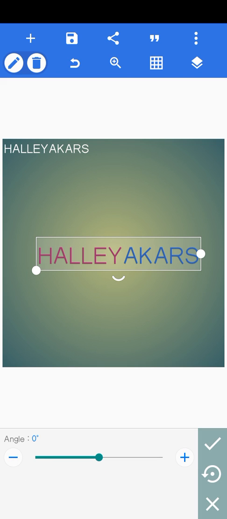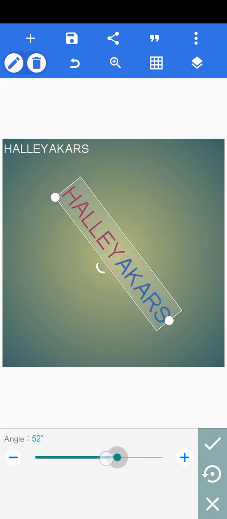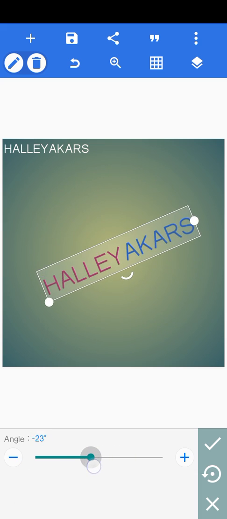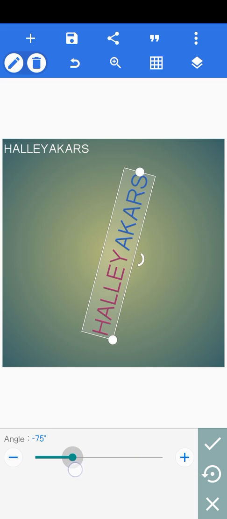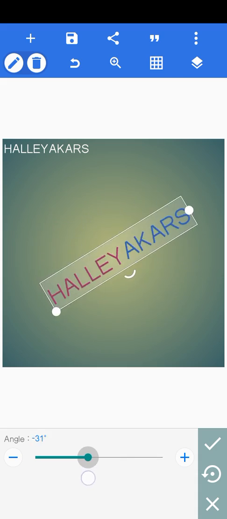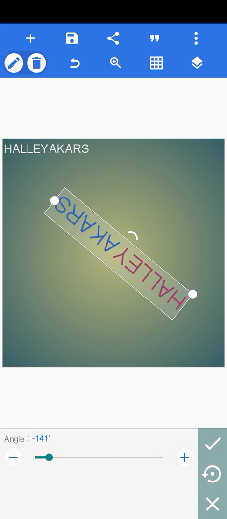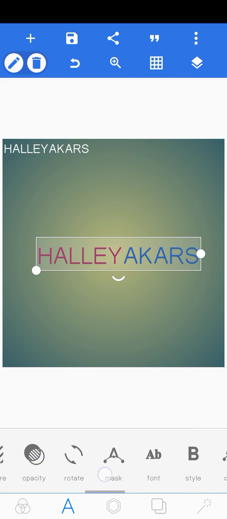Rotate, you can rotate it, angle 90, angle 180. This is it. Angle. Have you seen it? Angle 180, angle 90, like that. So you just do it anyhow you want to test, you want it to be like this, be like this. So that's it.